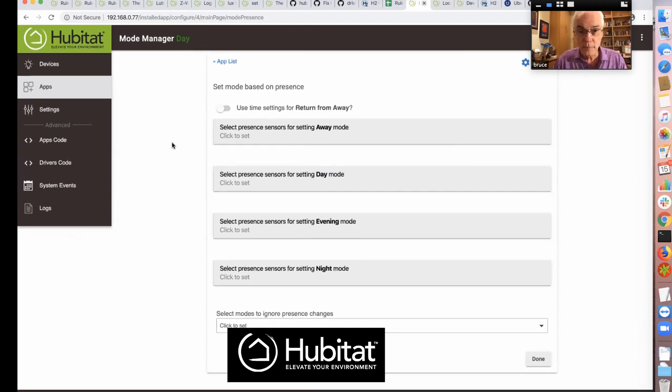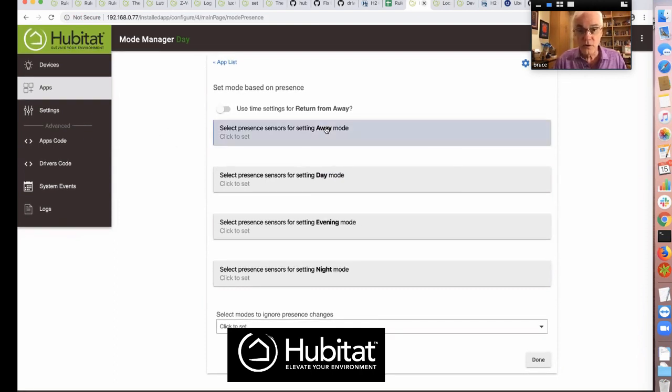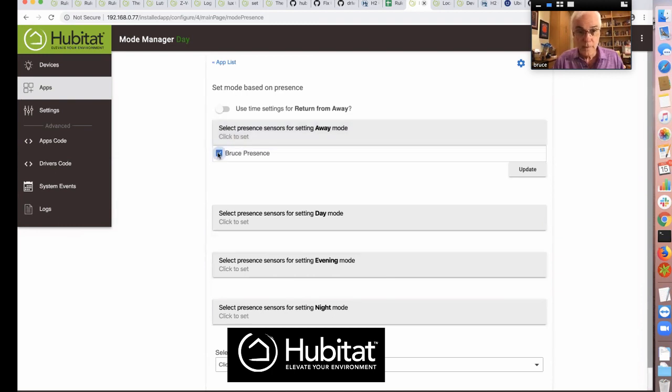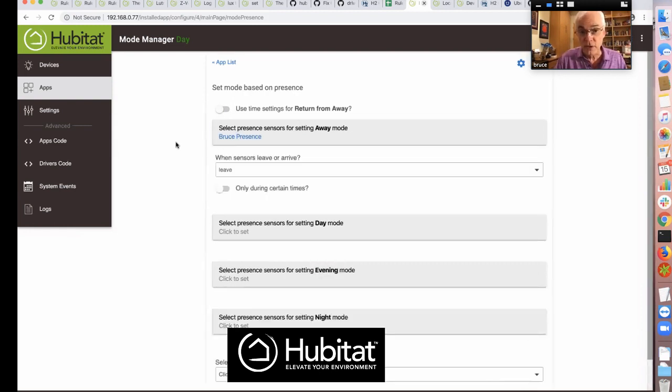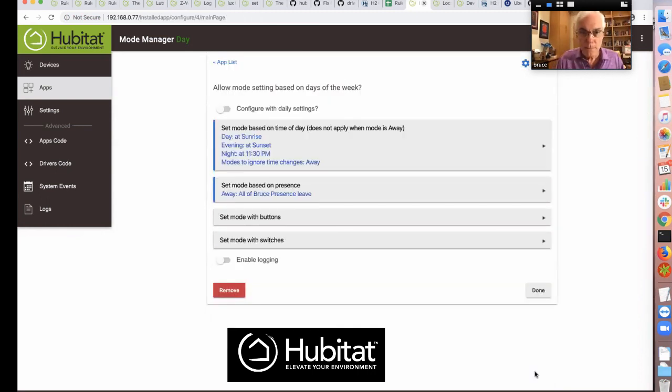I've only set up one presence sensor on this system, which is my presence. If I had more presence sensors, I could select them here. I would want to select all the ones that are relevant to mean nobody's home. So if I had my wife, then we'd set that too. So we're going to use this when sensors leave or arrive. We want to use time settings for return. Select presence sensors for setting Away mode. Okay, when people leave. All right, so if everyone leaves, if everybody goes away, we're going to set it to Away mode.